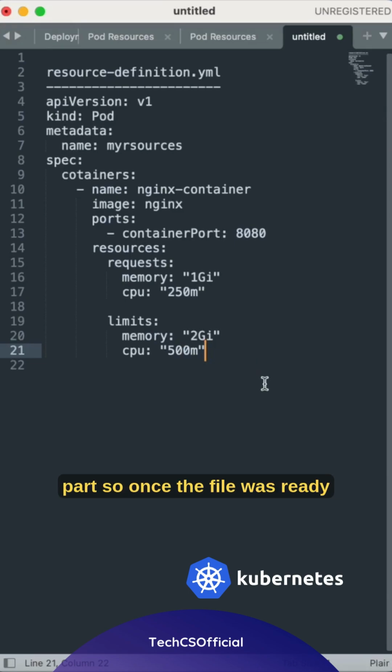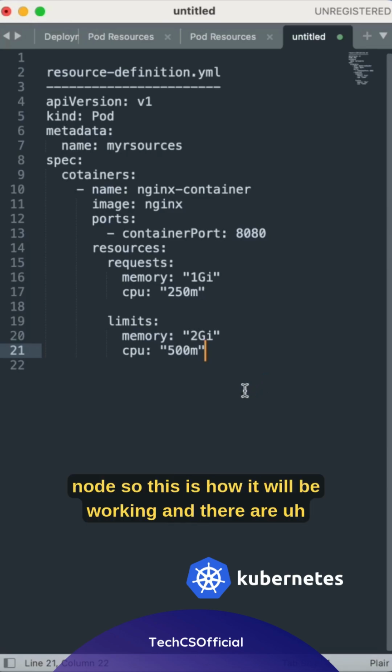Once the file is ready, you can execute it. The pod will be created, and based on the resource requirements, the scheduler will identify an available node and place that pod on that node. So this is how it works.